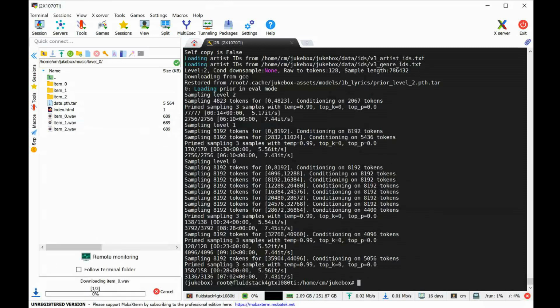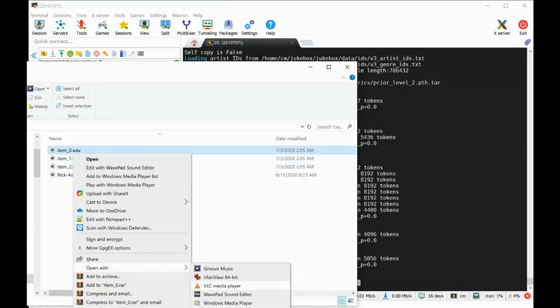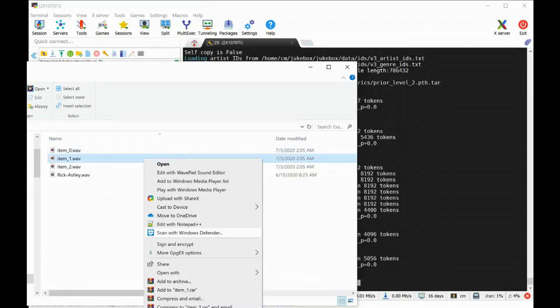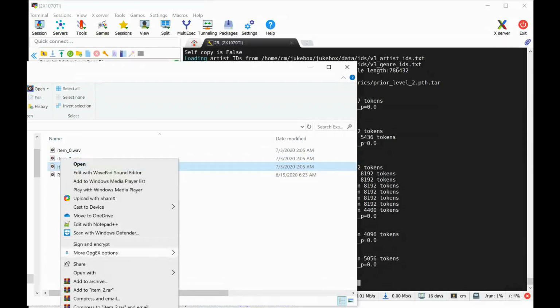So I'm downloading these files to my computer so I can play them. So these are the three files. This is the original one I uploaded to the server, and these are the three files it generated. So I'm just going to open these up. So this is the generated part, and I'll load up the other examples. And I'll try this one here.